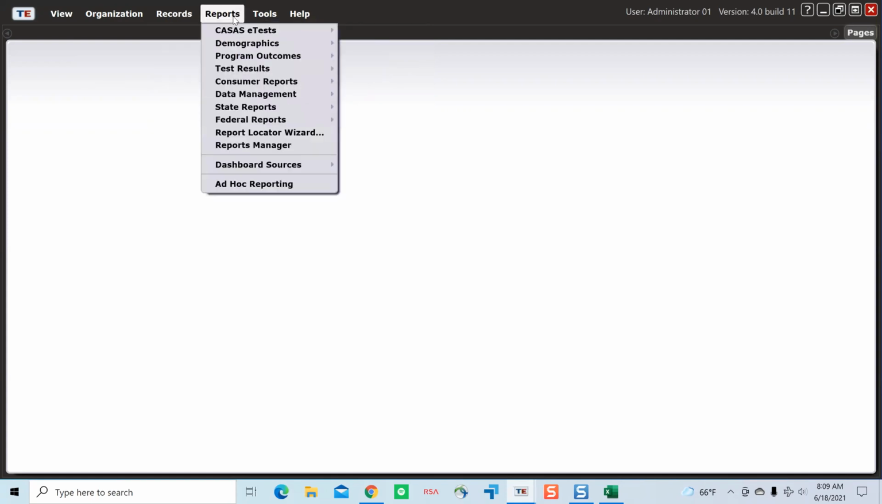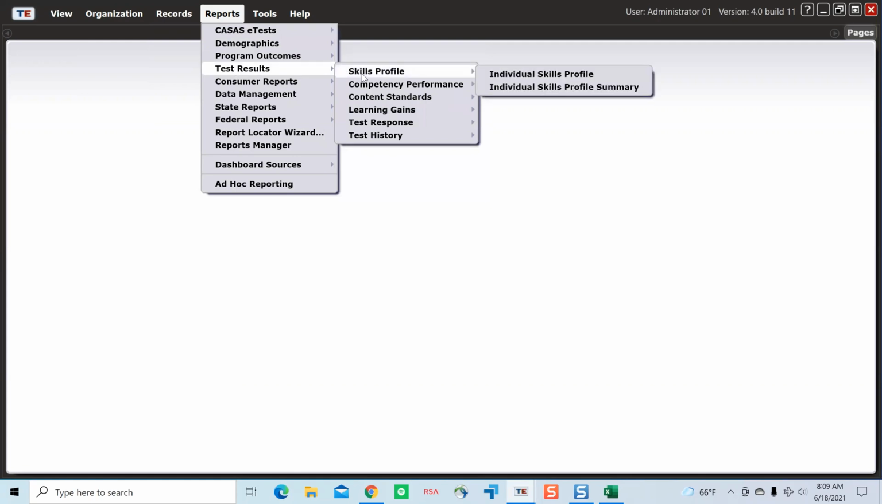In reports, a little interesting with reports. There are a ton of reports in TE, and if you hover over test results, let's say, and then skills profile, there's submenus. So there's a lot of reports to choose from. And we're gonna go into reports in a little bit here.